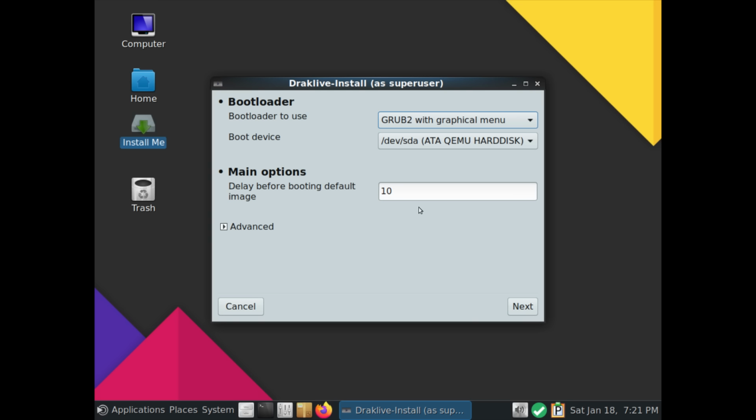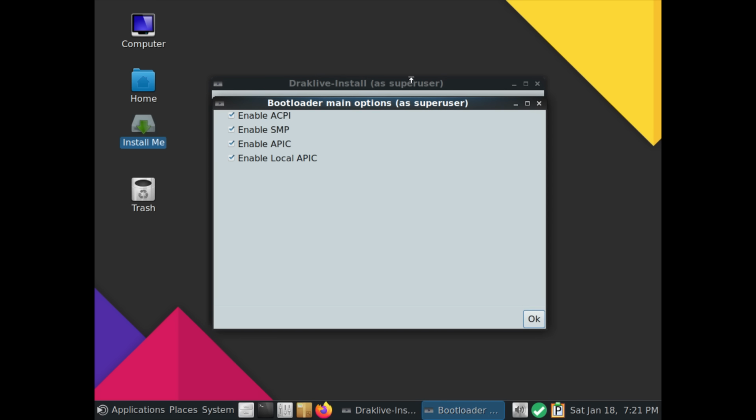Now, the delay before booting default here. So in other words, this is not one that hides the Grub. I'm going to change that to like 3 seconds, because I really don't want to sit there and look at it for 10 seconds. I guess maybe if I was booting into another OS or had something else installed on the machine, then I might want it to be that long. But I think 3 seconds is enough. Let's just look and see what's in advanced.